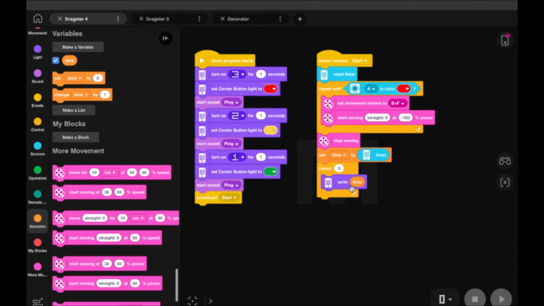And that right there is the code for the dragster. Nice little countdown timer with the noise, kicks in the high gear going full throttle, and then displays the time here at the end.